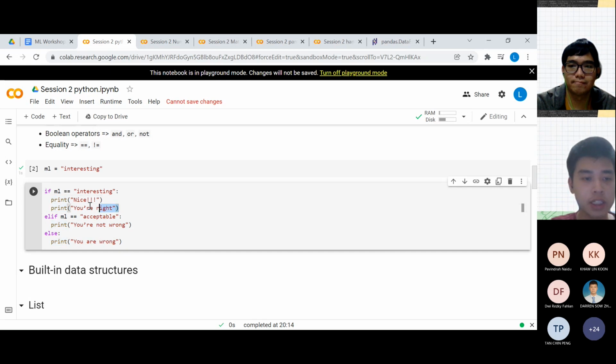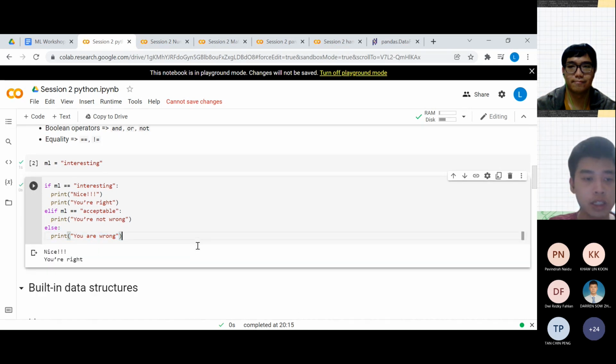Essentially, as you can see here, this is a block of code. If ML is interesting, you print nice and you're right. If it's acceptable, you print you're not wrong. And if else, you print you are wrong. So let's run this and you shall see nice, you're right.